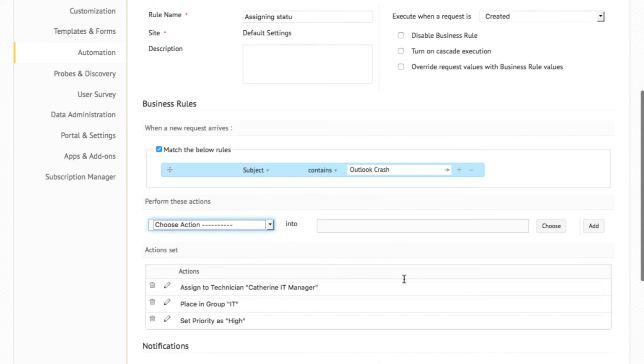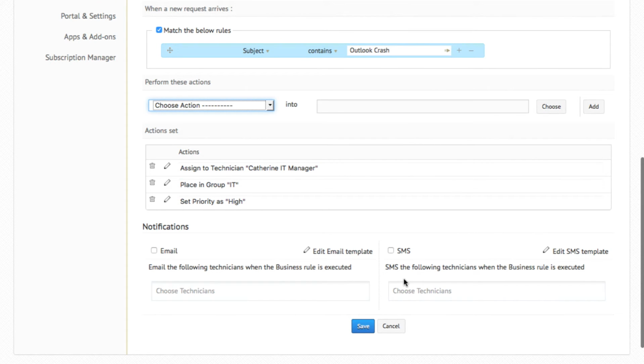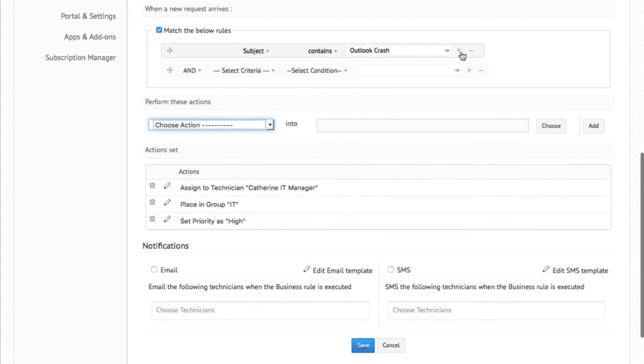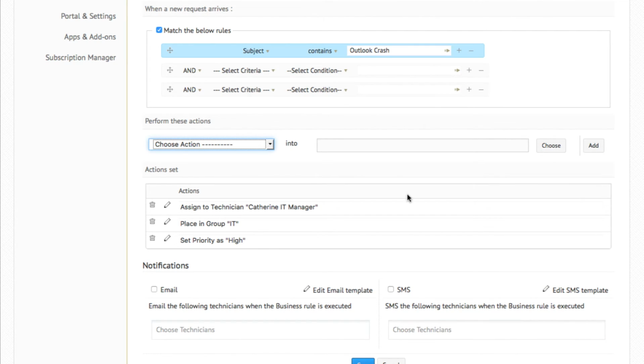You can also enable notifications so that you will be able to notify technicians whenever this business rule gets executed. You will be able to notify technicians with emails or by SMSs. So that's how you can create business rules for incidents in the ServiceDesk Plus application. You can also define multiple conditions for each and every business rule in the application.